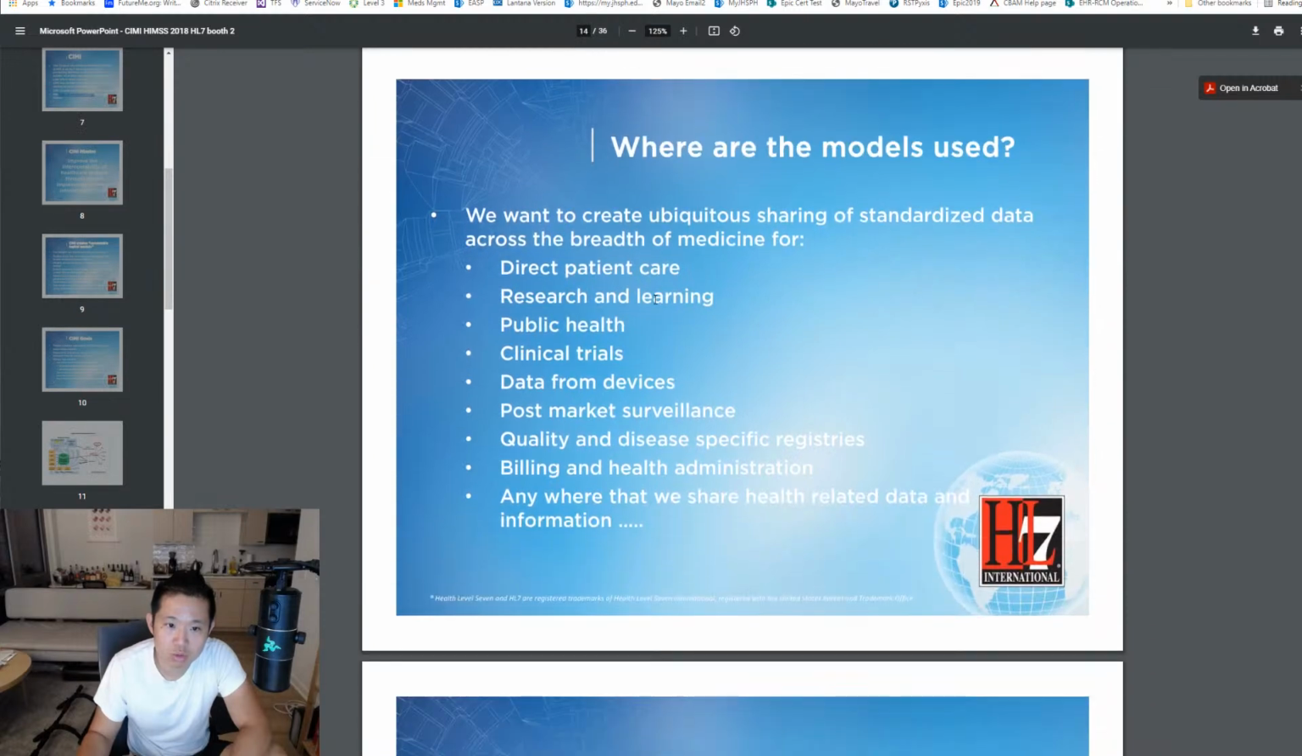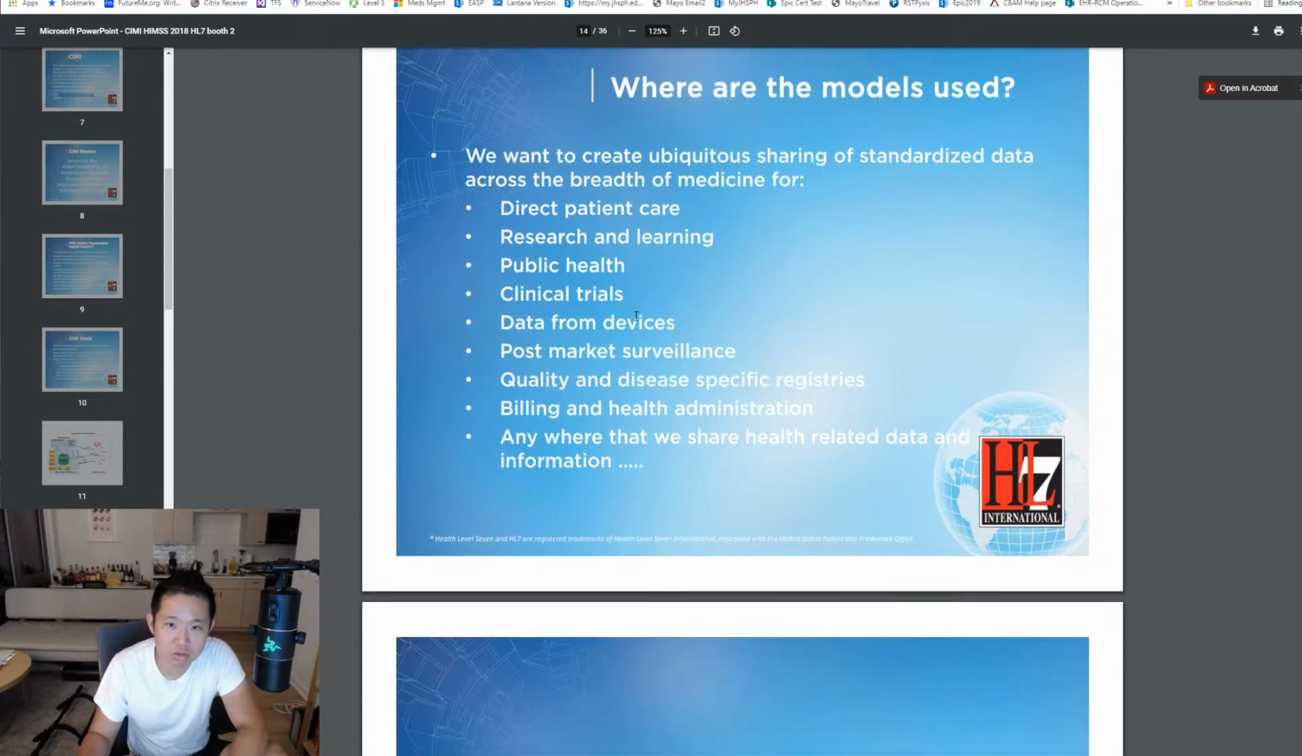Where are the models used? We want to create ubiquitous sharing of standardized data across the breadth of medicine for direct patient care, research and learning, public health, clinical trials, data from devices, post-market surveillance.